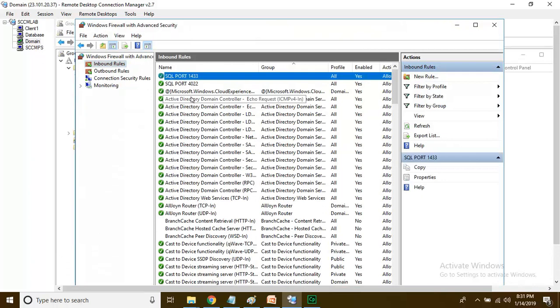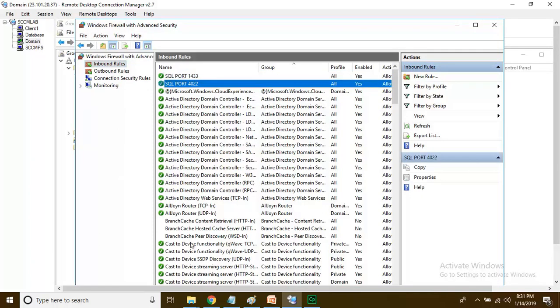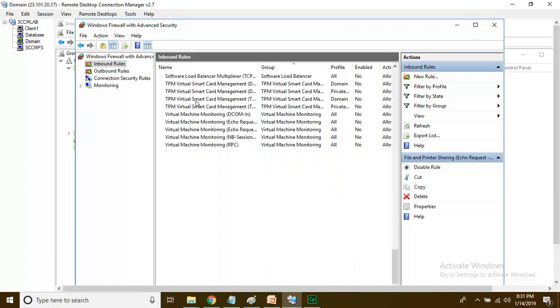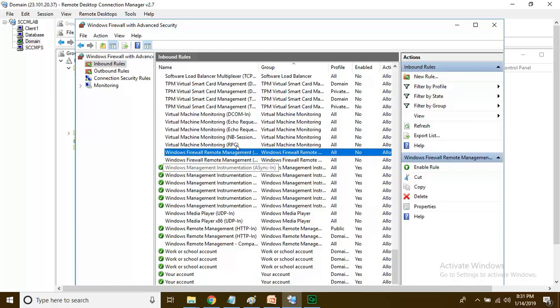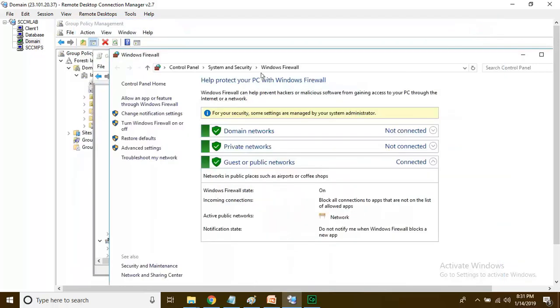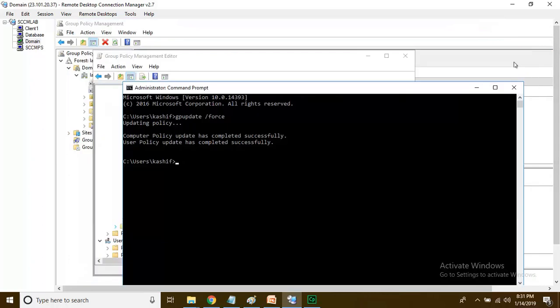You see SQL port 1433, 4022, file and printer sharing, and WMI. All of them are applied successfully. Now it will apply on other computers as well. Either you do gpupdate /force manually or restart those computers.